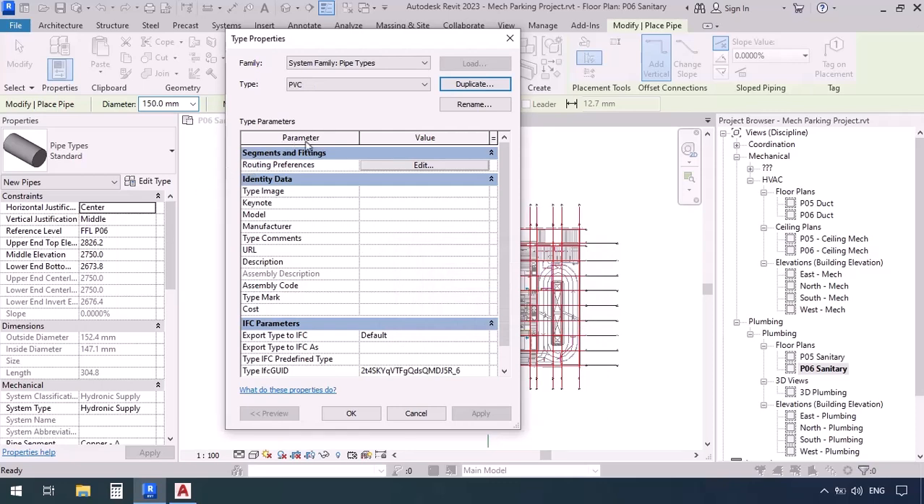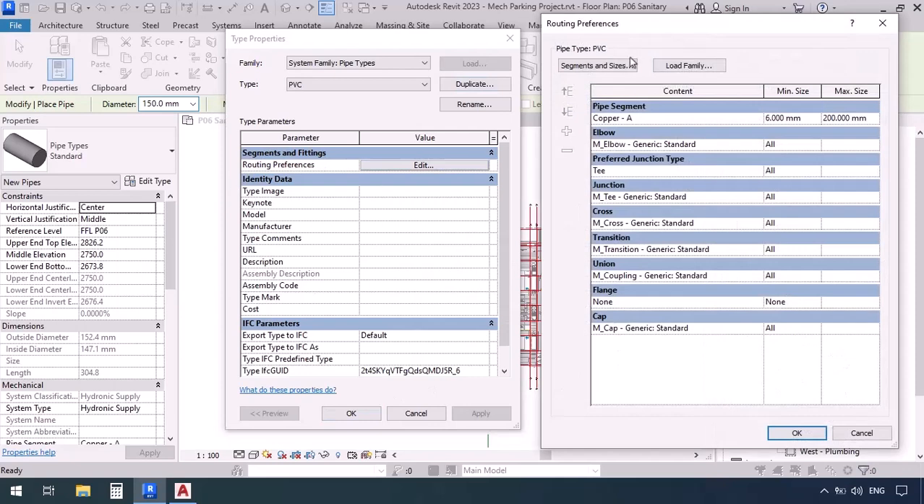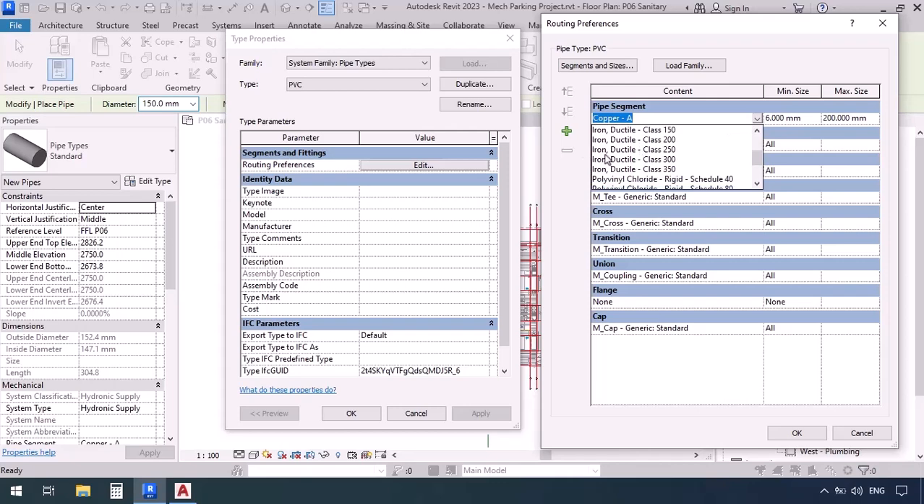Then we go to the segments and fittings and click edit. Once we do that, a new window will open, which is something similar to what we had for the ducts. And now we have to specify our fitting types. Before we head to the fittings, we have an item right here which says pipe segment. And if we open up its drawer, we will see some different segments for the pipes. For example, we have copper and iron ductile and polyvinyl chloride, which is that same PVC. We refer to it as PVC for short. We also have stainless steel, carbon steel. These are actually the different pipe segments which we have available.